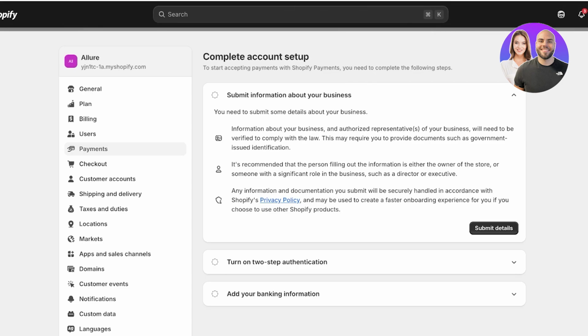This includes some authorized representative of your business to comply and verify your business information, such as their government ID, and also filling out the form either as an owner or someone with a significant role is suggested to be better. And any information and documentation you submit will be securely handled in accordance with Shopify's privacy policy.